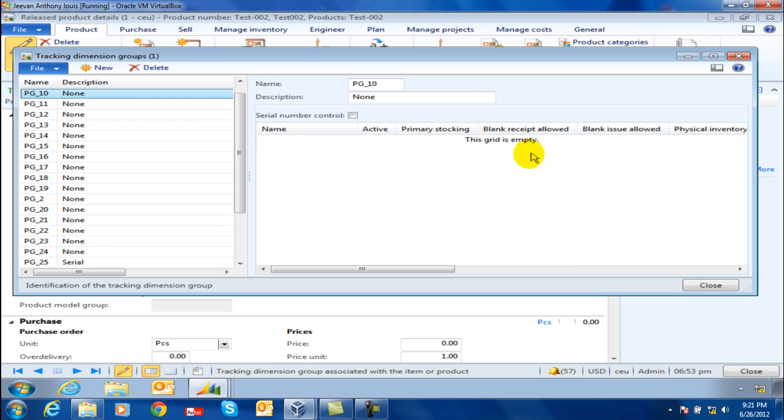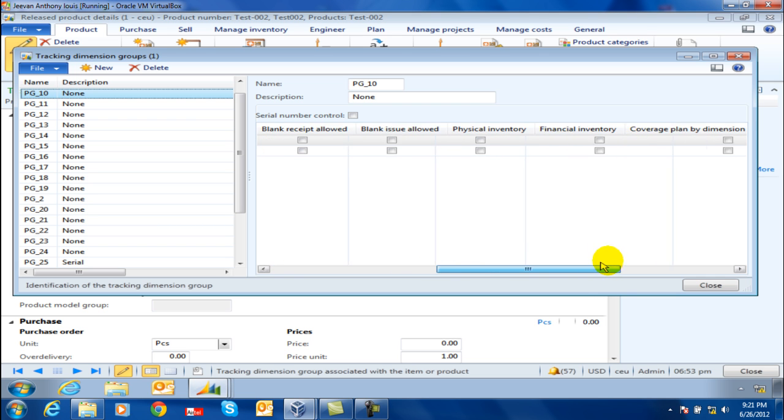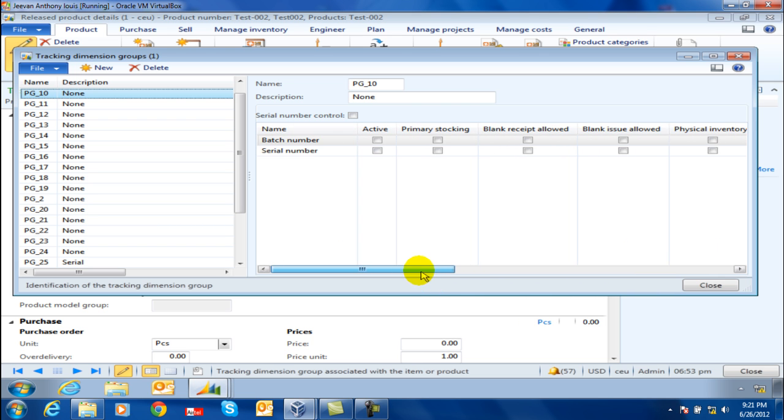Coming to tracking dimension group. In tracking dimension, this depends on whether your item has batch number activated and serial number activated. It could be a raw material or a finished good which are being handled by this. For example, let's say the pen ink comes in different batches. Each batch may have different shade of color. So you could activate batch number for the ink and serial number for every pen that comes out or the refill that is being made.